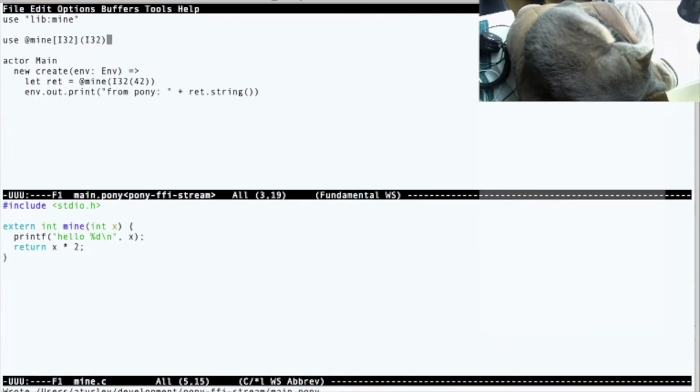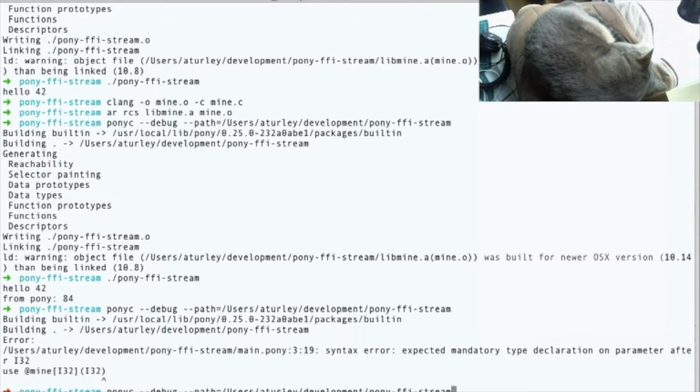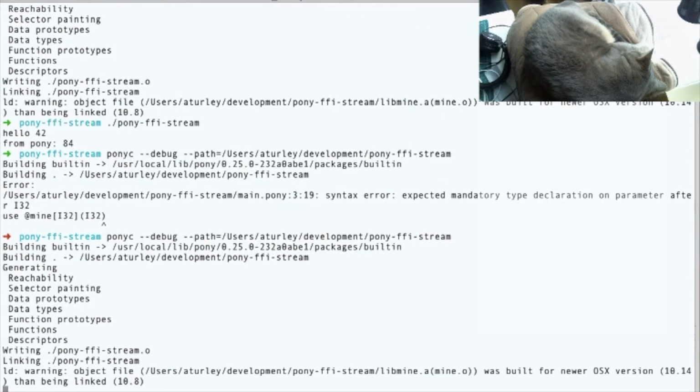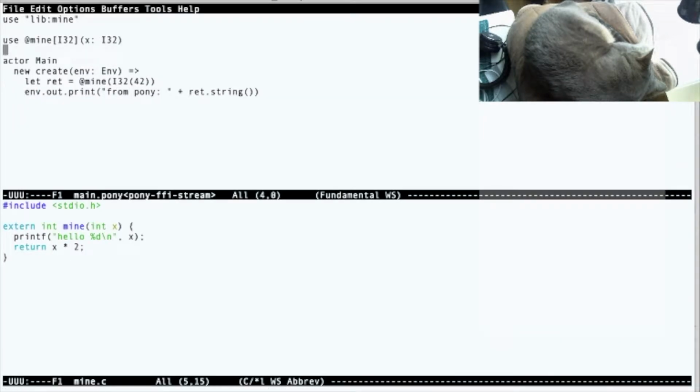Oh, sorry. And this needs a parameter name. It doesn't actually matter what you put as the parameter name. You just have to put a parameter name in there. Okay, so again, what that means is that we no longer have to tell it what the return type for mine is at the call site. You can just define that up here.